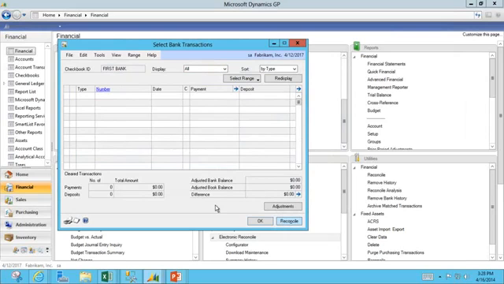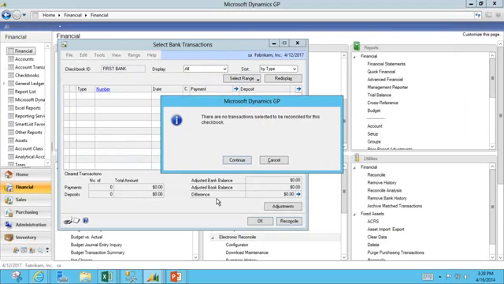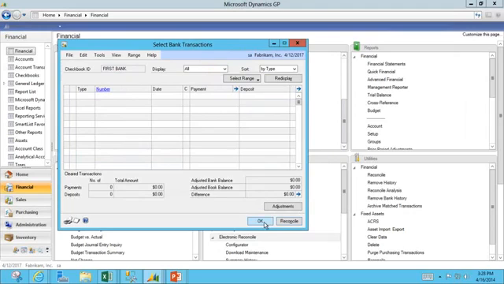So when I'm done, I can click Reconcile, and it's actually going to warn me. It's going to say there's no transactions to be reconciled for this checkbook. If I click Continue, it still prints all of the reconciliation reports. So now I've got proof that, yep, I really did go do this thing. And we can put it with our files and have it for the month-end details.